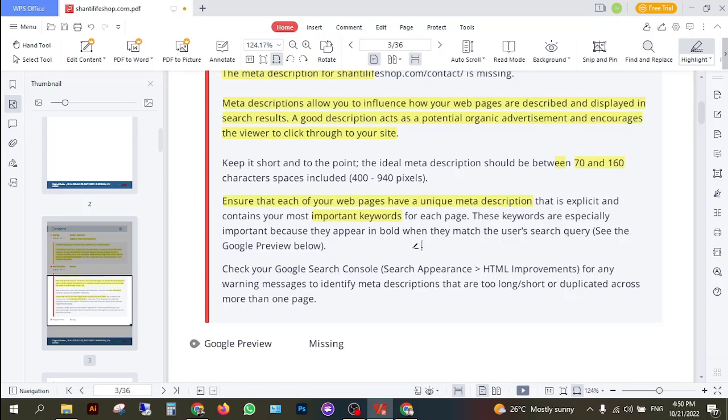So ensure that each of your web pages has a unique meta description. You have a lot of pages on your website, like folk and crystals, teas, bath and skins. So you need to put a meta description for your web pages here, so that it is explicit and contains your most important keywords, because people search through keywords and we want traffic on our website, and that traffic will come through keywords.